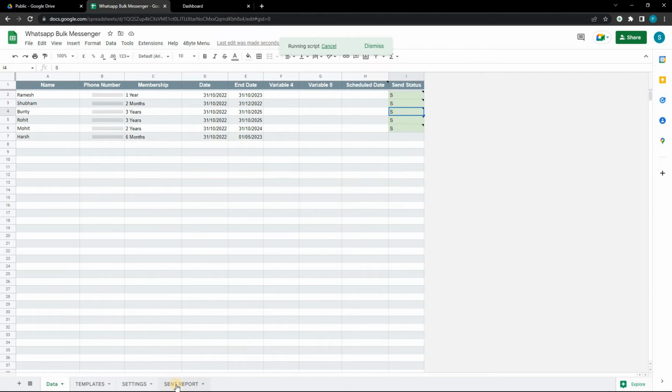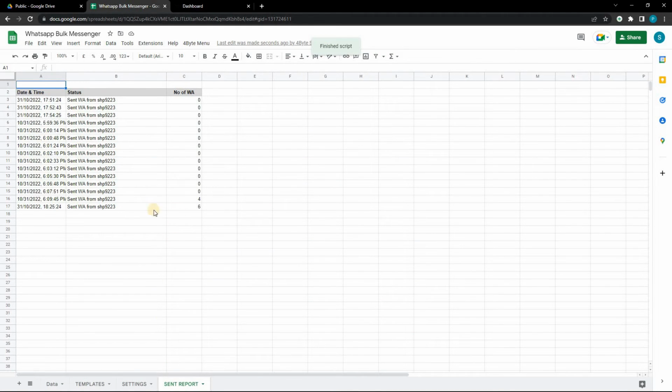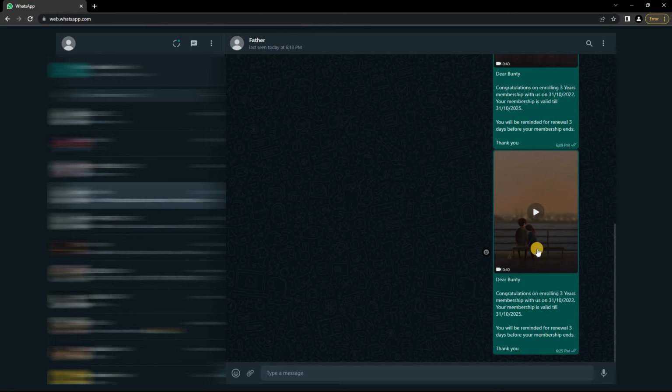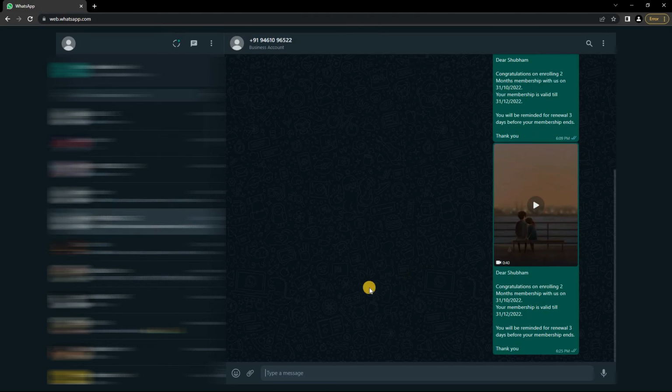You can go to Sent Report and check how many messages have been sent. The count shows 6. This means all 6 messages were sent successfully. You can see these messages have been sent successfully and you can check your WhatsApp for the sent message also. Here you can see that these 6 contacts have received this message with video as an attachment.